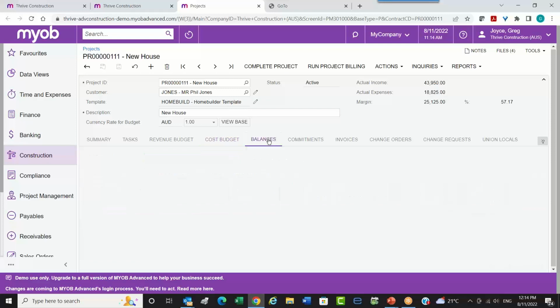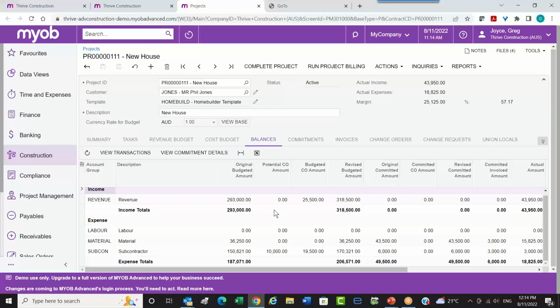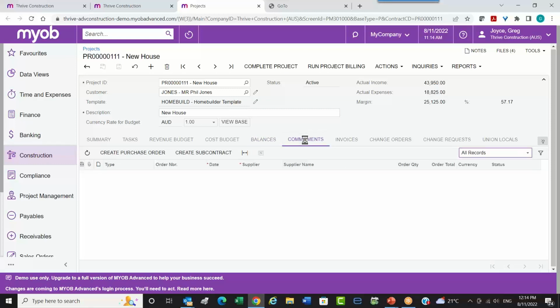So just moving along here, we've got balances. So balances is like a profit and loss on the job, if you like. So we've got our original budgeted amount, our revised budgeted amount, and our expense totals as we go cruising through the job. Now, once we're in the job, we want to start letting it.